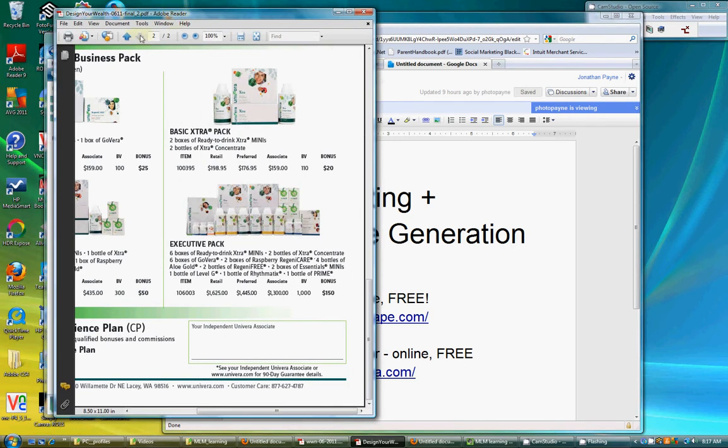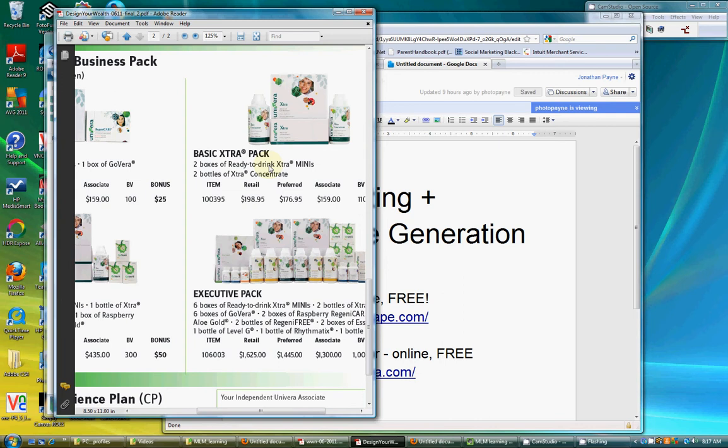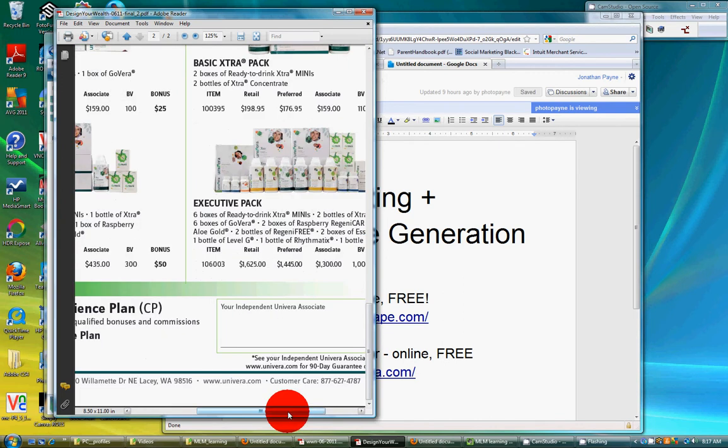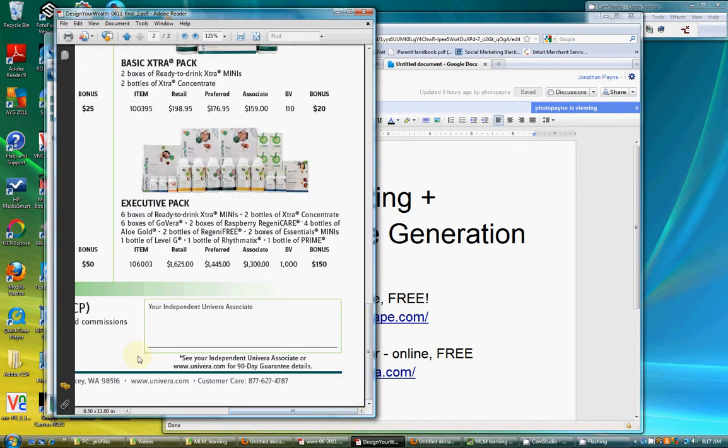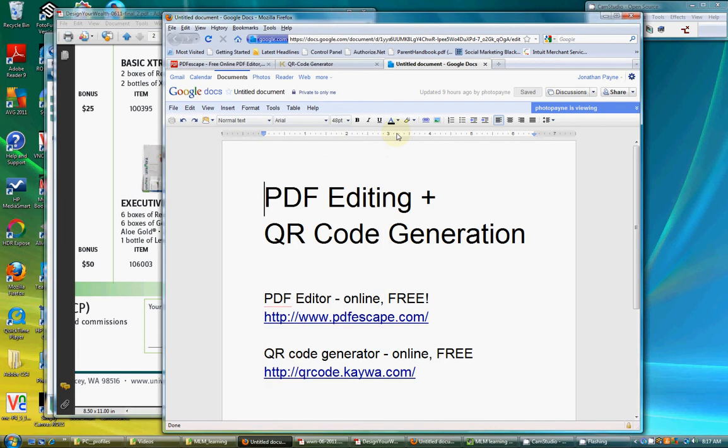So what we're trying to do is, on this form, this is a PDF. We've got this blank spot down here at the bottom where we are going to insert and edit our own name and put in the code. So what we're going to do first, the PDF editor that I've been using, it's online, it's free, it's called pdfescape.com. We're going to jump over there.